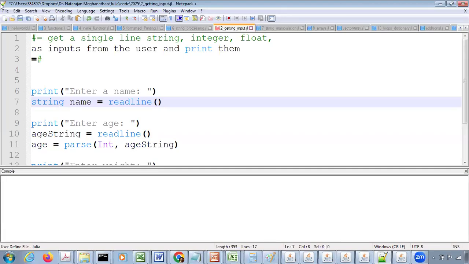But Python is kind of dynamically typed, so later in the program you can make this name variable store an integer value. You cannot do that in Julia. Julia is kind of like C++, where it's strongly typed. So once it is regarded as a string in this line, for the rest of the program, this name variable has to be used as a string. It cannot be used as any other data type.